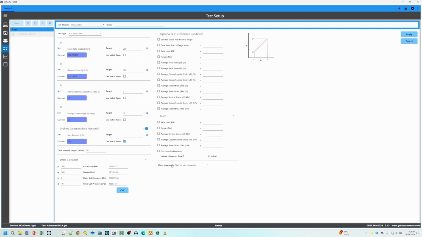And any of these you select, you can then make sure that these do it, so then when it's ended, you can then select wait for user interaction or go to next stage automatically. So once you've done these, you've selected everything, you can go ahead and click apply, and then you can go ahead and start the test.